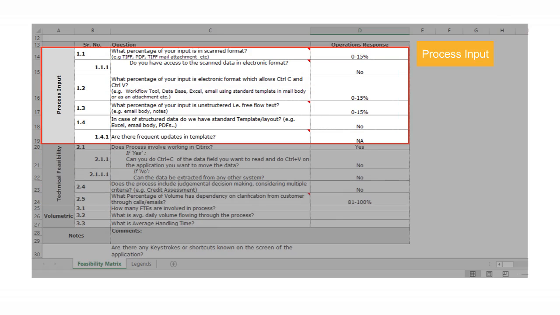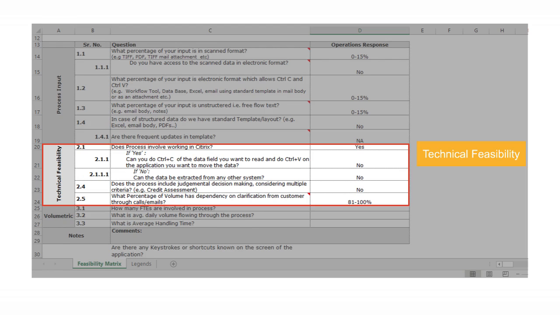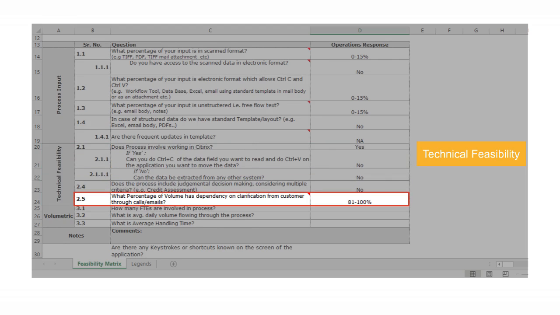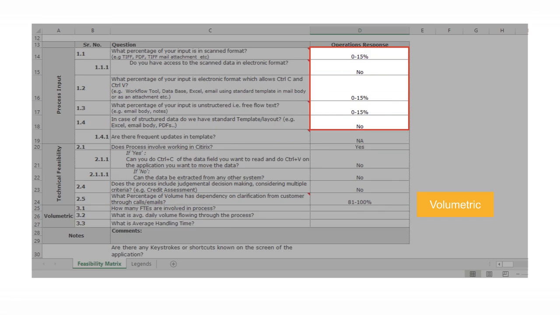The process input section consists of questions related to inputs needed for the process. For instance, you will need to specify the percentage of the input which is available in scanned format. Similarly, the technical feasibility section covers questions pertaining to technical aspects of the process, such as judgmental decision-making. Information about the volume of work involving the process, for instance, the average handling time, needs to be entered in the volumetric section. Enter correct information about the process by selecting and typing the correct responses to the given questions.